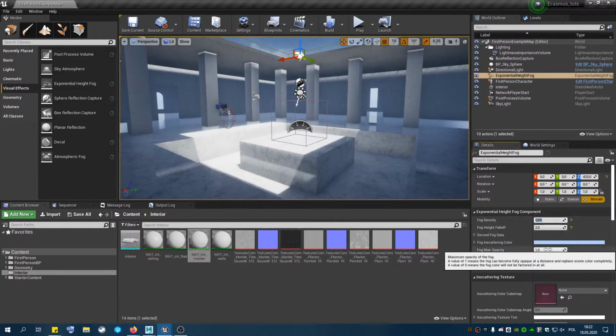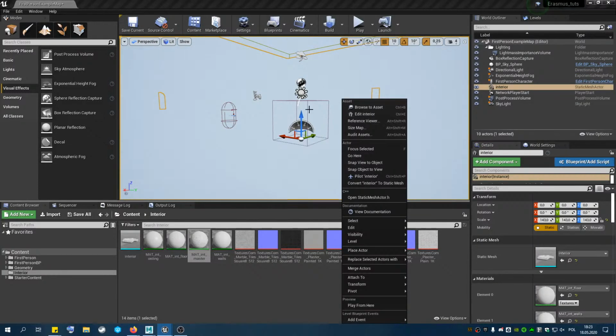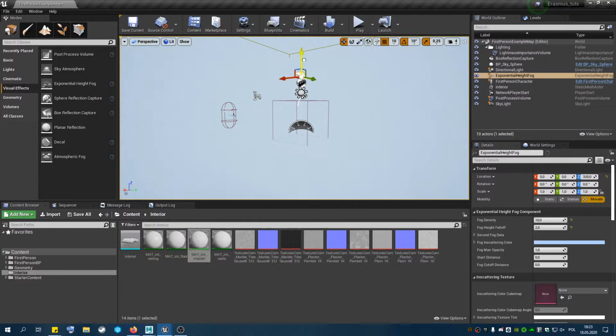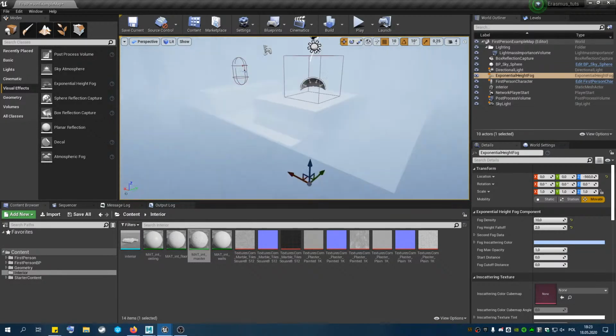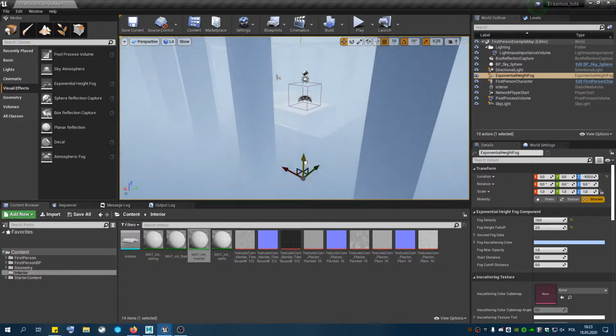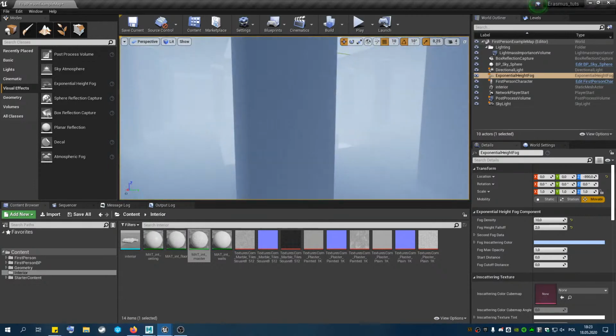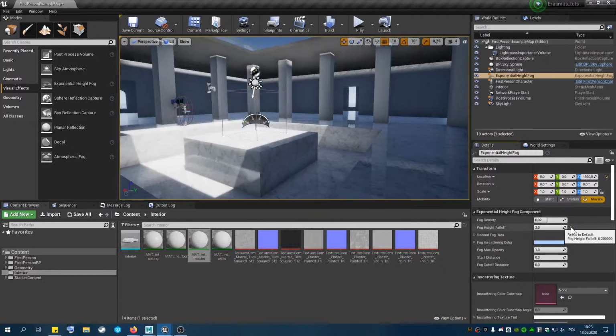Maybe we can make it more dense like this, like we can't see anything. And height falloff, let's say to 10. So the transition is really sharp. As you can see now, I'm going down and the fog is becoming less dense, because the origin of the fog is much lower. So yeah, you can create some trippy scenes with it. Let's reset it, and let's leave it like this, a little bluish haze.